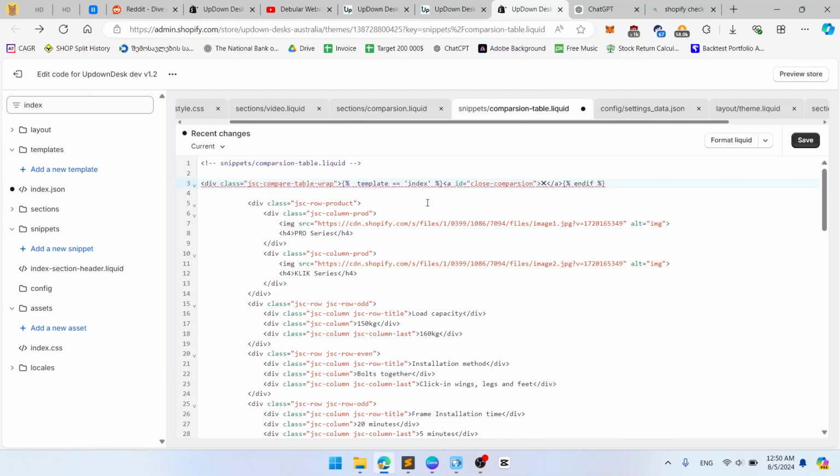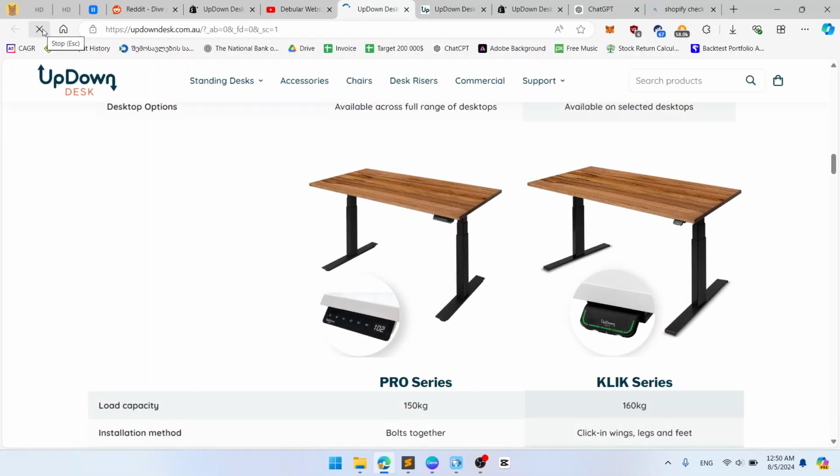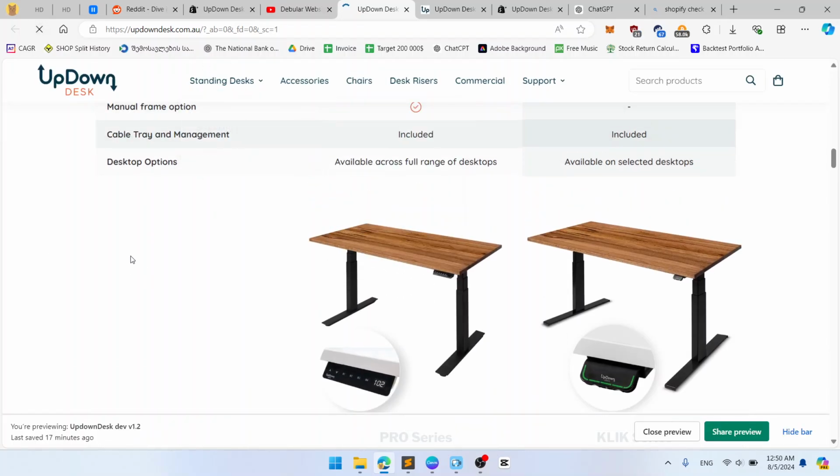So there is another option to create it, which is unless. Unless template equal to index, and be very careful with what you write. So unless template equal to index, do what we want, and endunless. Click save, and we can see here is the cross. So let's refresh our page. I cleared the cache and we can see the cross disappeared, but it will appear on all other pages.